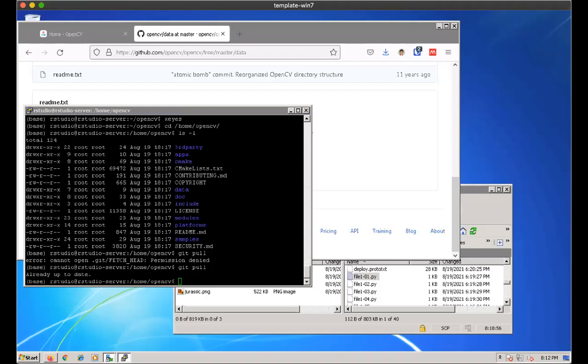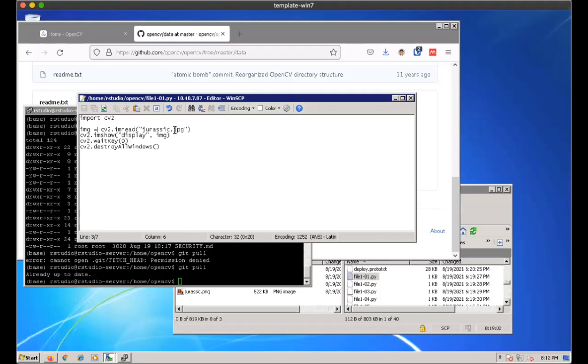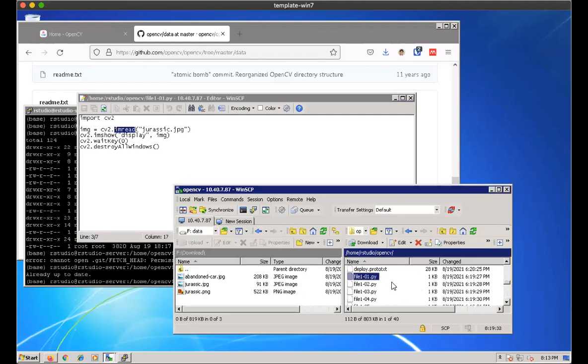Okay, let's move to the first. So this is one example of how you use OpenCV. First you do import and then you define an object. When you import that, you instantiate the OpenCV library, and then you access the method here, which is imread, image read, and the image is, for example, abandoned car.